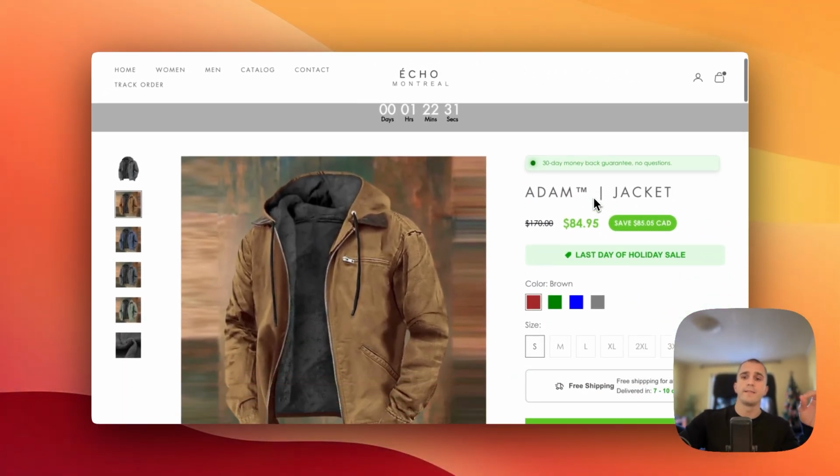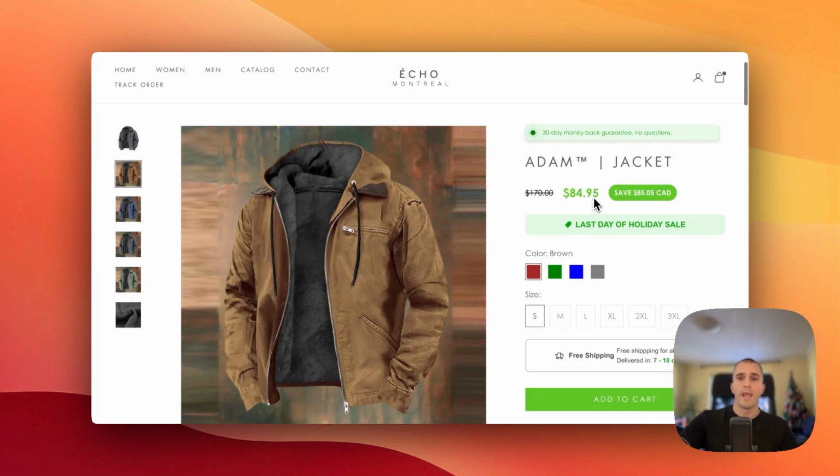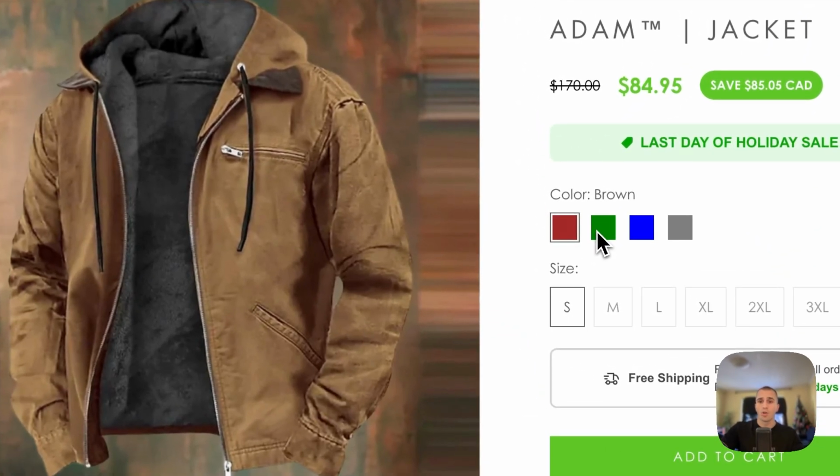So another thing is that you are selling apparel, right? And you have the colors obviously, but your colors just don't match the exact colors of the product.